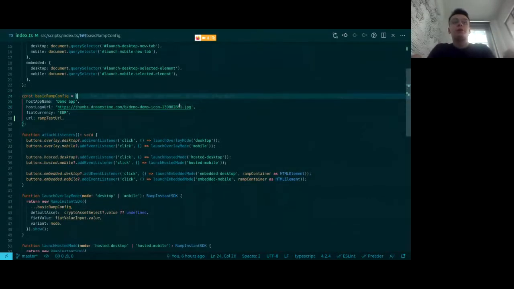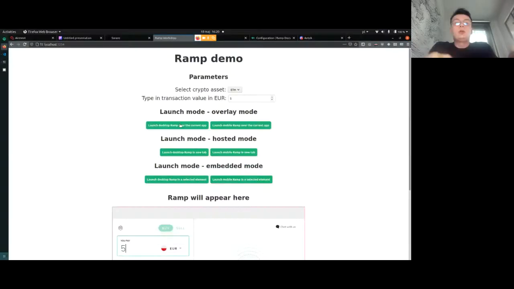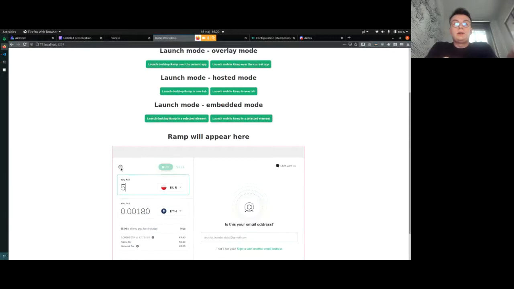Here's the basic config for a RAMP application. We want to know what your app is so that we can show the users which app they came from, or things like "go back to demo app" in this case. We also ask you for your logo URL so that we can display it. In this case, I've used some demo logo, so it looks like this.